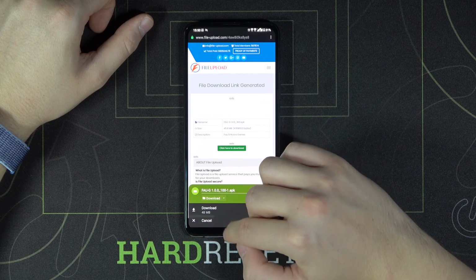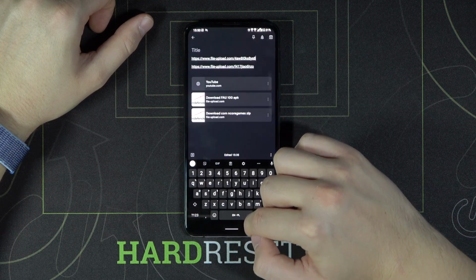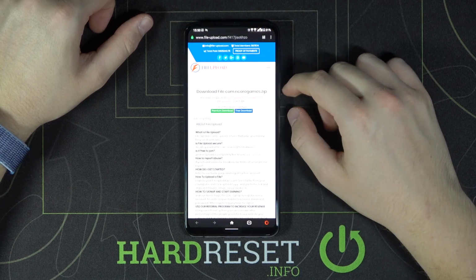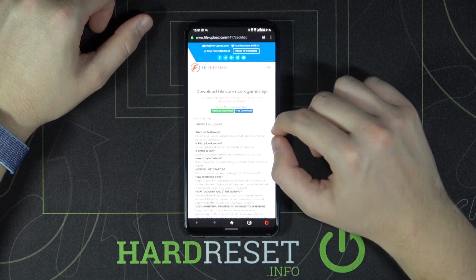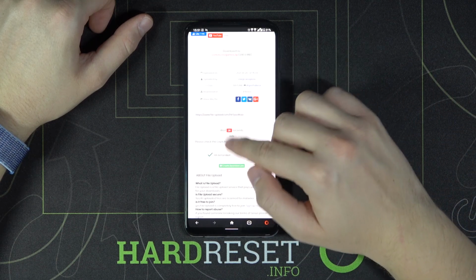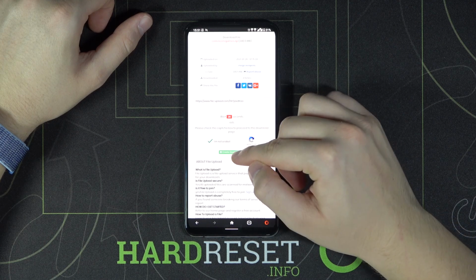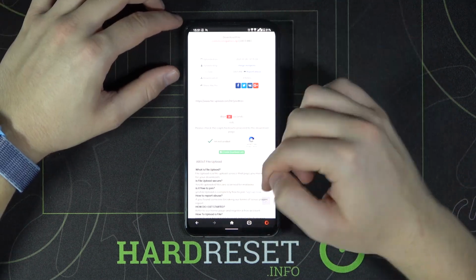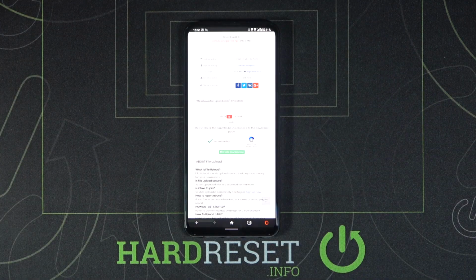If you finish the download, we have to go for the second file, the second link. So let's open the second link, and here we will get the OBB file. Let's download, click here, tap that we are not a robot, and then wait 30 seconds. Then we'll also create the download link, skip the ads, and download it to our smartphone. So just wait.